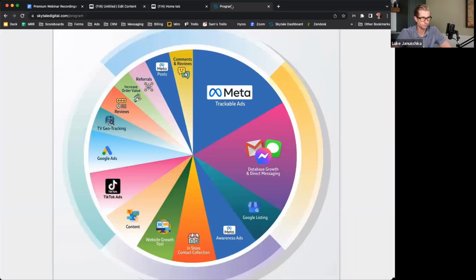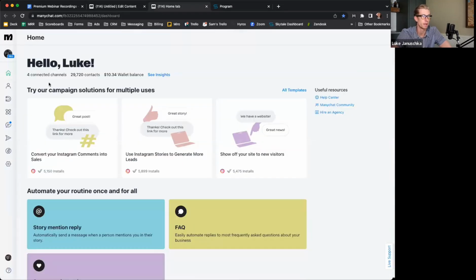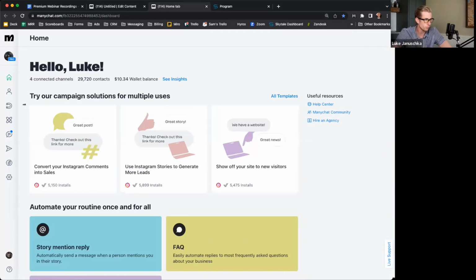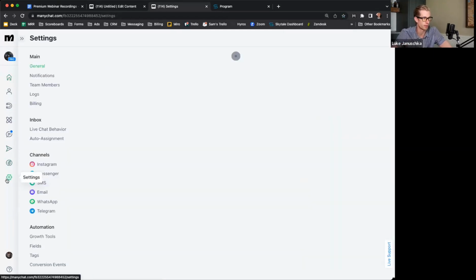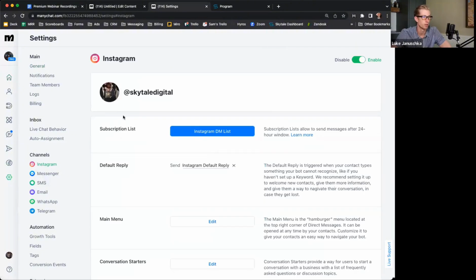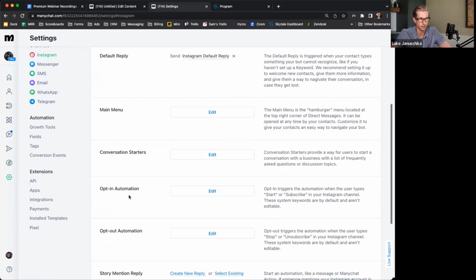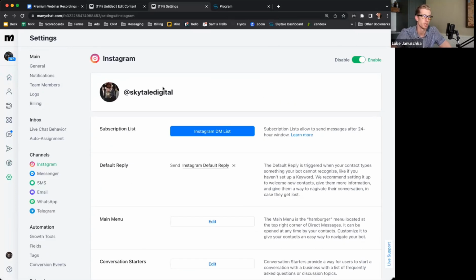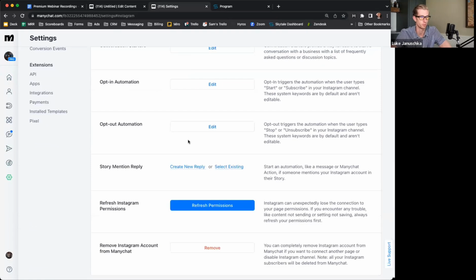So the first thing you're going to want is, of course, your ManyChat account. In ManyChat, you can see that we've got 29,000 restaurant owner subscribers. But in ManyChat, you want to go down to the settings channel over here and click on Instagram. You want to just make sure that your Instagram account is connected. It might not be, so you just want to go through and connect it. Pretty easy, pretty simple stuff here.